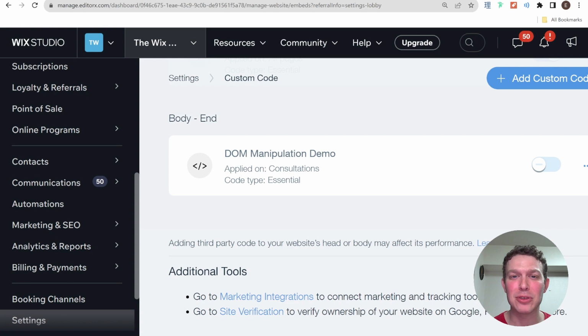And we're going to be talking about two methods for manipulating the DOM, both using Velo code and using custom code from the dashboard.